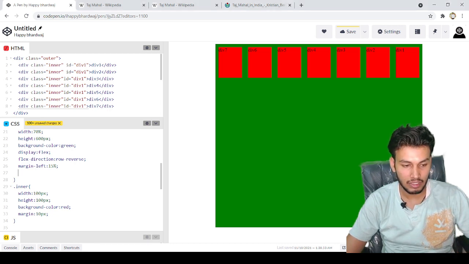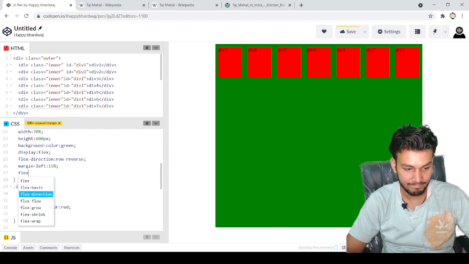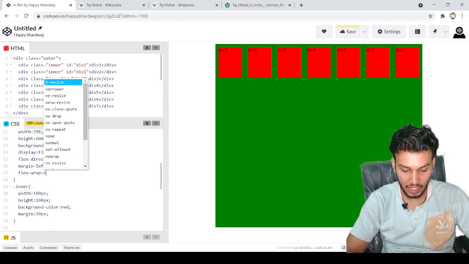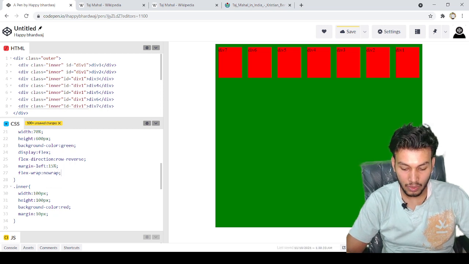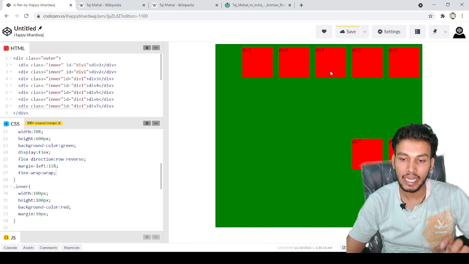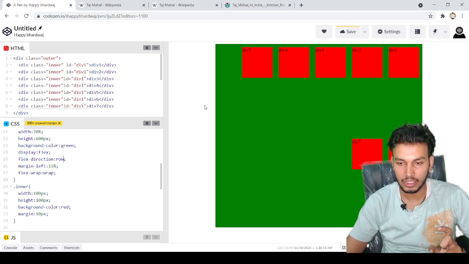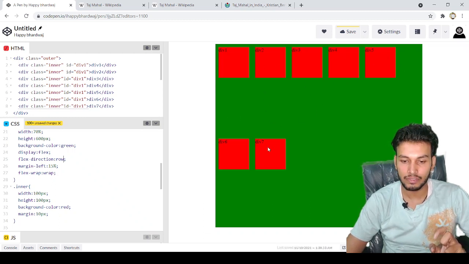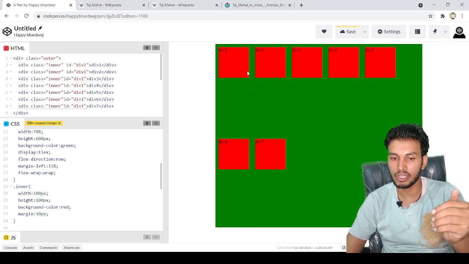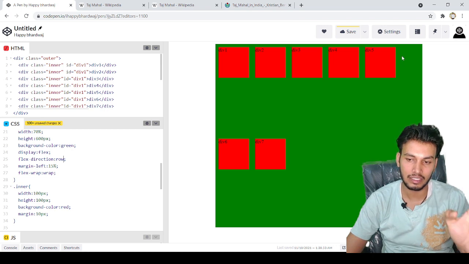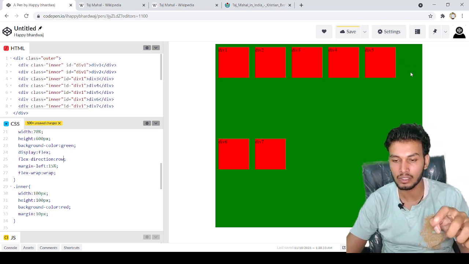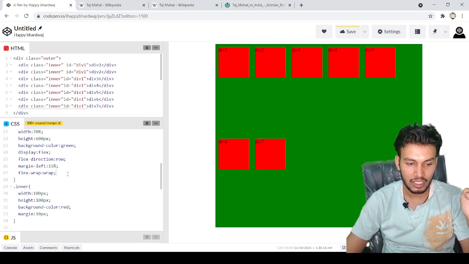So you can simply say flex wrap, and let's give it a no wrap. So no wrap will do nothing, and if you give it a wrap, then what will happen is, now it won't try to fit in a single line. Okay, and let me make it a row only instead of row reverse. So you can see now it's not trying to fit all the elements in a single line. It goes one by one, placing all the elements, and as soon as it says that in that particular row there is no more space, it will create another row. Okay, so that is flex wrap.